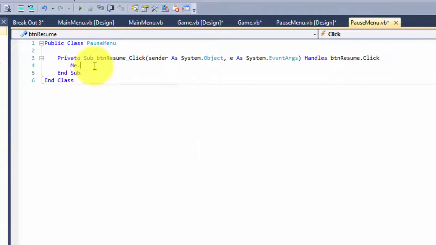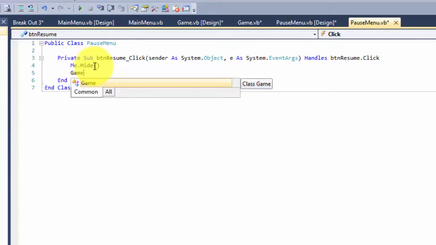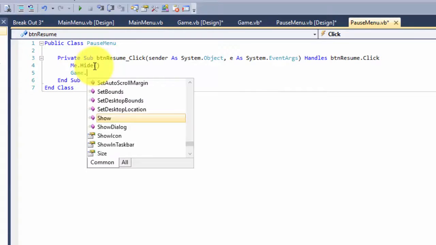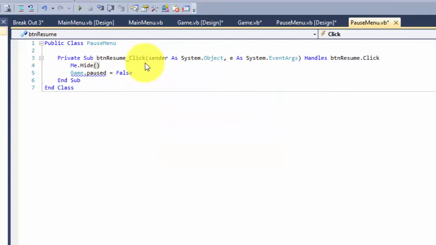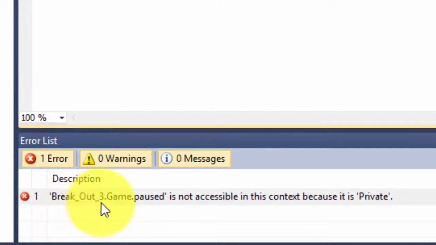We're going to hide this form, so me.hide. And now we want the game to resume, so we're going to do game.paused equals false. As soon as you click off of that, it's going to give you a little error. It says Breakout 3, yours should just be Breakout. Game.paused is not accessible in this context because it is private.